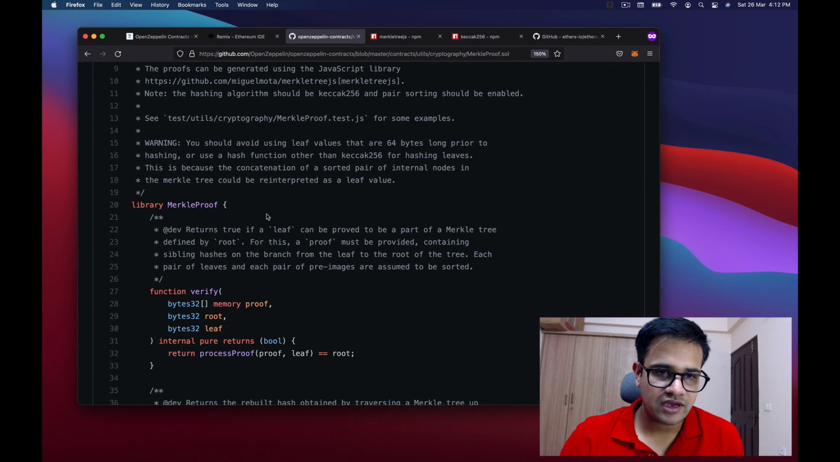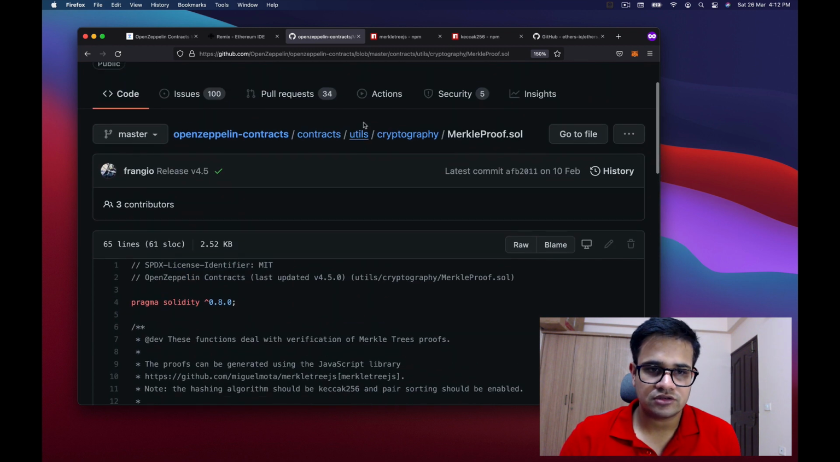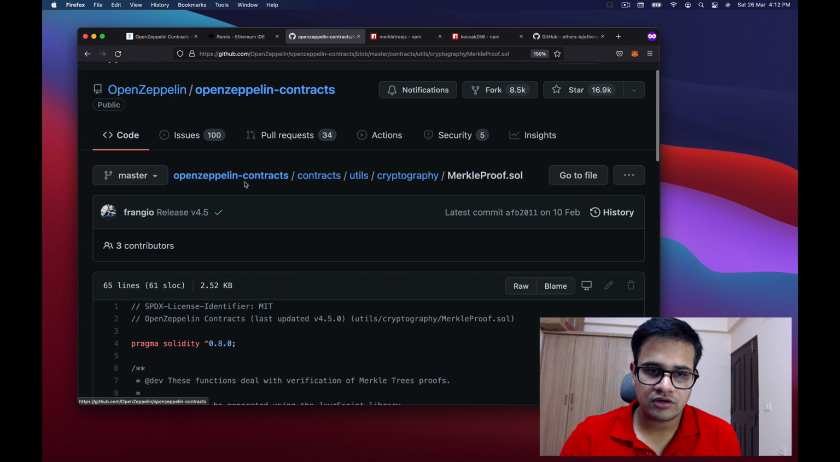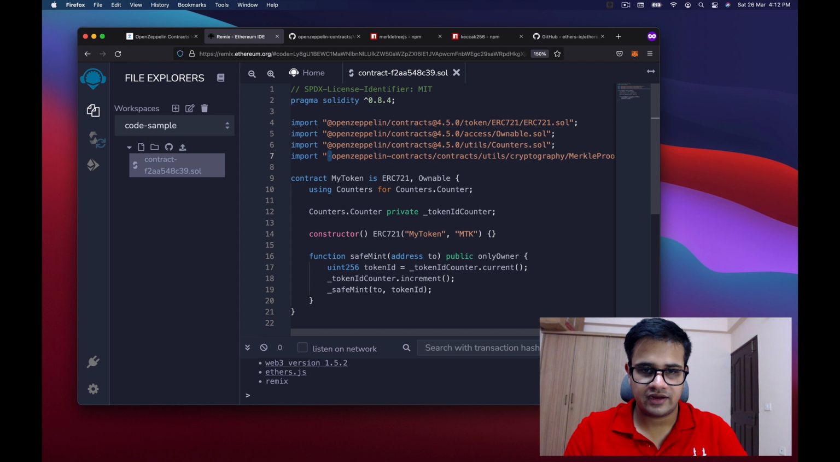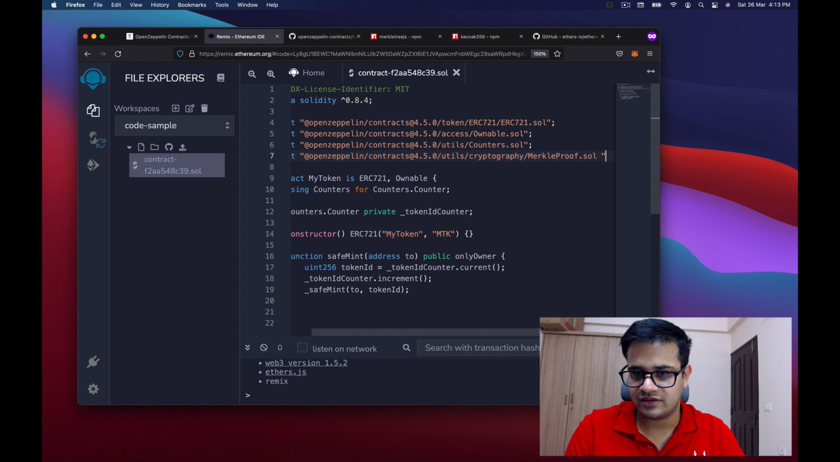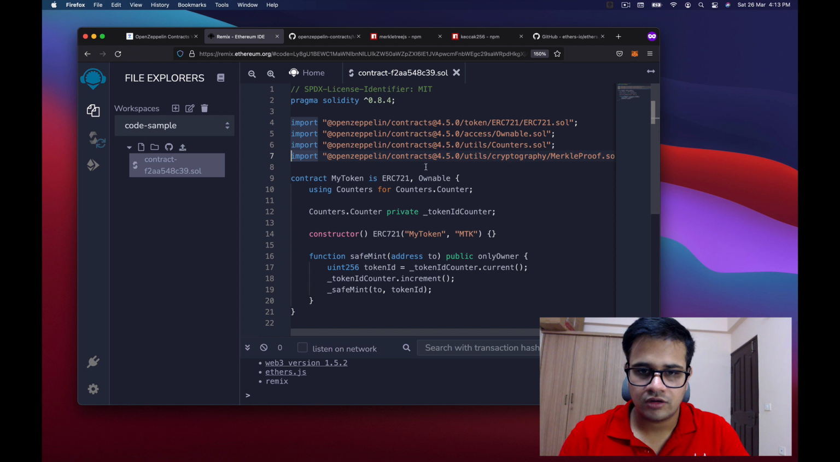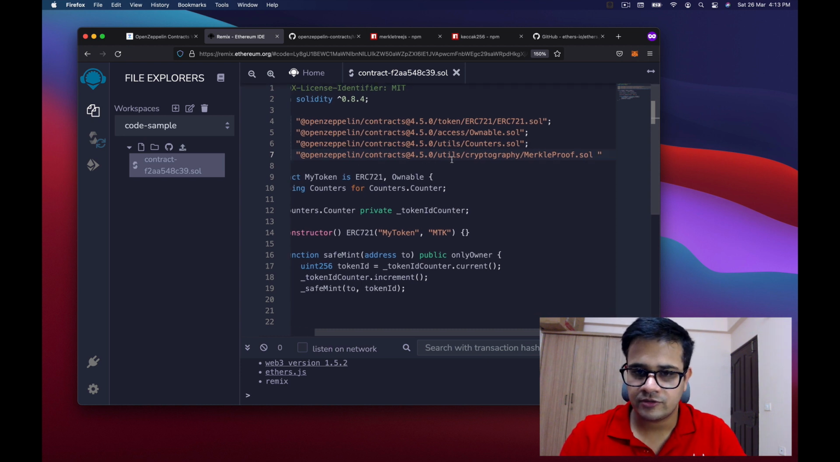So what I'm going to do is import this file. To import that, I can see that it is OpenZeppelin contracts, utils, cryptography, MerkleProof.sol. So I'm just going to copy this import over here like this. I'm going to add @ over here, then contracts. I don't need this. I can add @4.5.0 just to make sure that nothing goes wrong. And yeah, this is the URL that I will need to import: OpenZeppelin/contracts@4.5.0 utils cryptography MerkleProof.sol.